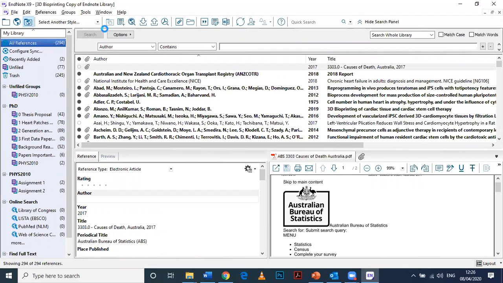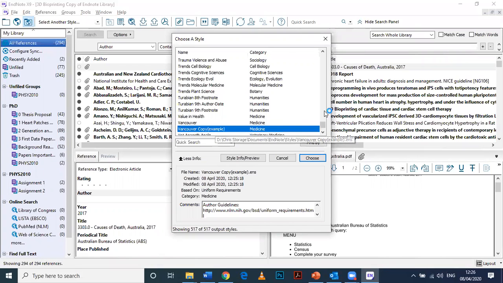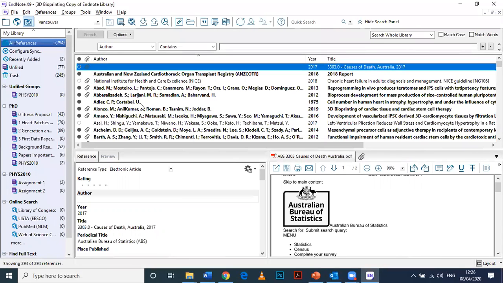As you can probably detect, I'm freestyling it a little bit here because I actually can't quite remember how to get EndNote to spot my changing style. Yeah, here it is, Vancouver copy. So I had to refresh it. And then I had to select new style, but let's say I'm going to choose this style, Vancouver copy, and you can see that that's now the style that EndNote is using to display everything here in the reference and the preview.